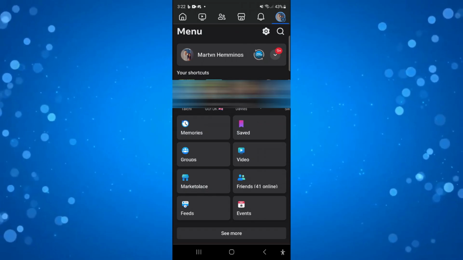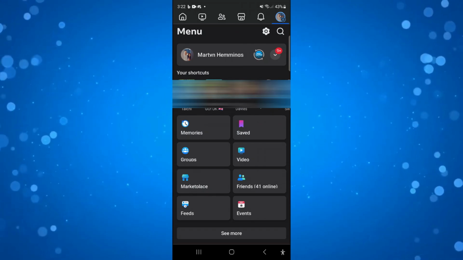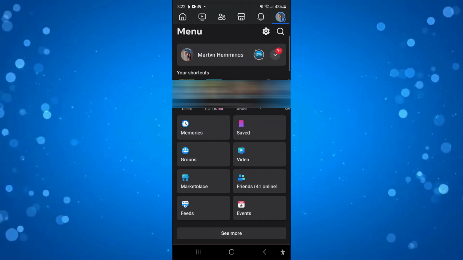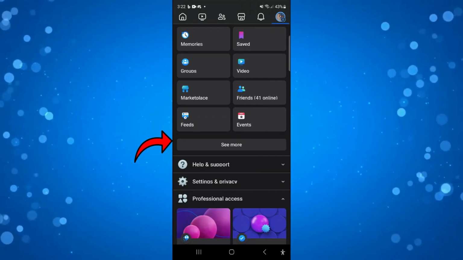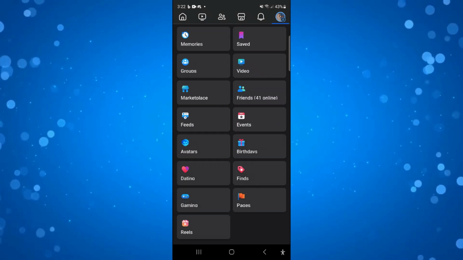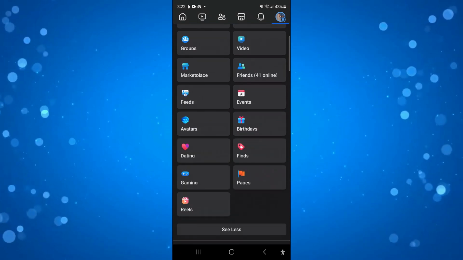Now from here, you want to scroll down to this section here where you've got things like your memories, saved, groups, and so on and so forth. And in this section, if you look, there's going to be a see more button. So if you actually press onto this button, this is going to show you some further apps, and you can actually find the Facebook dating app here.